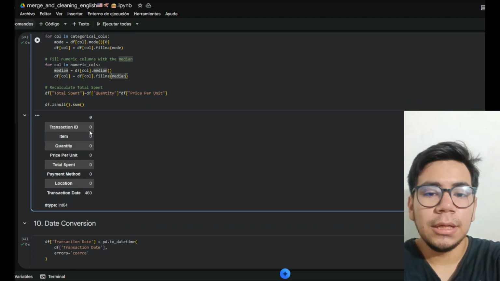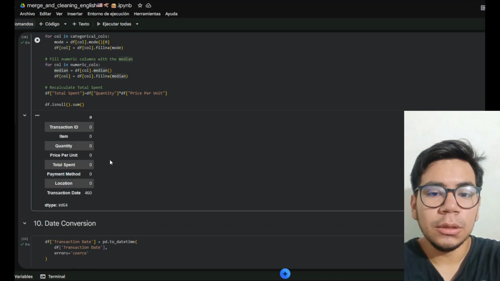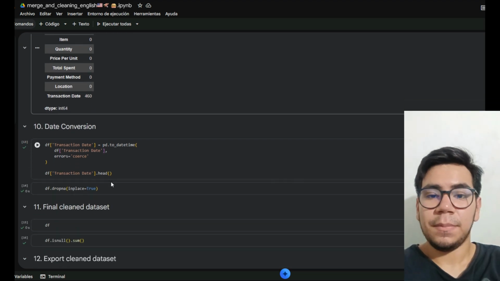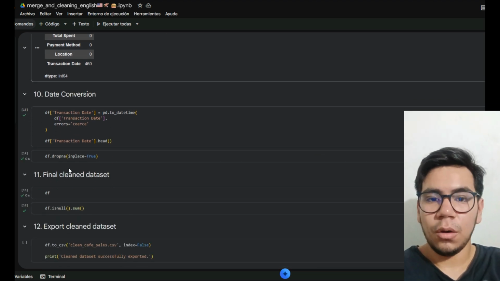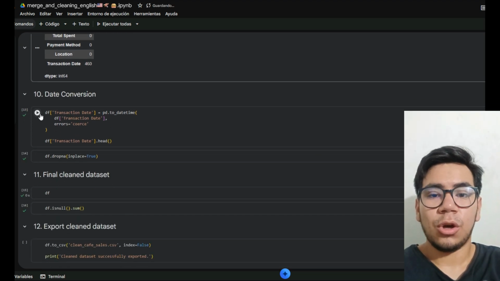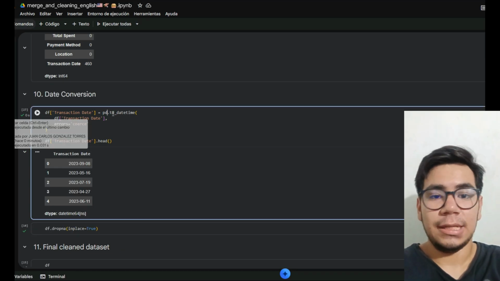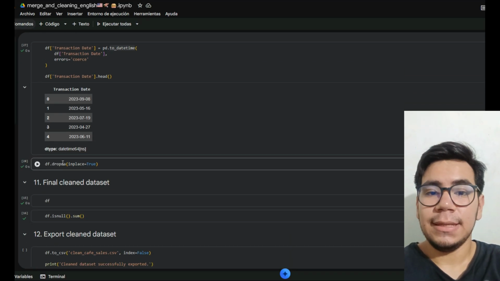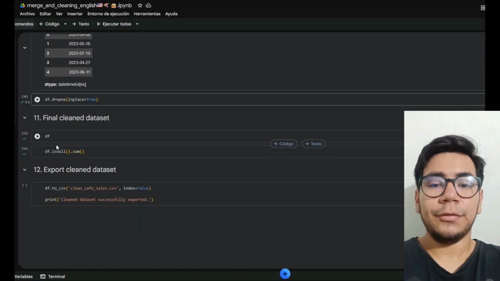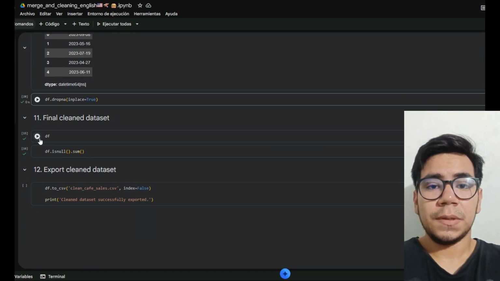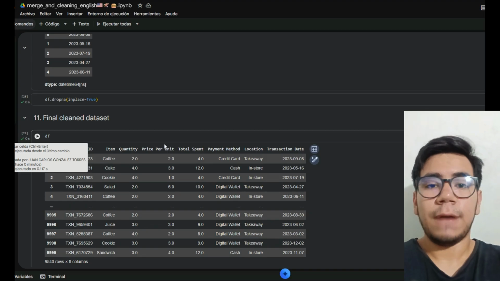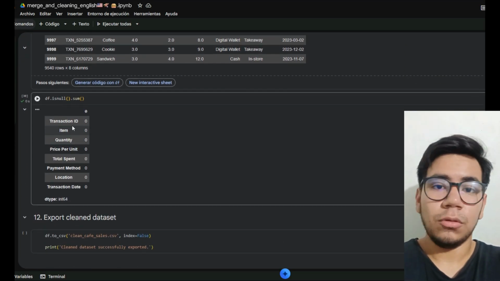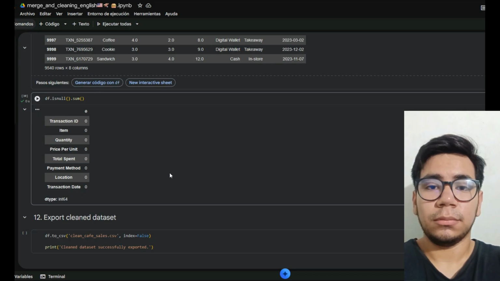So, we see there are no null entries, we only have left the transaction date. The last step is to fix the dates. So, we need to convert the whole column to datetime and then drop all the rows where the date is null. After all those steps, we finally have the final dataset clean, and there are no null entries anymore.